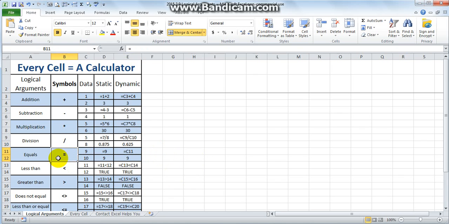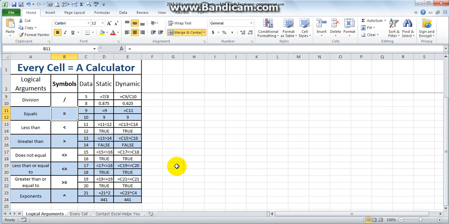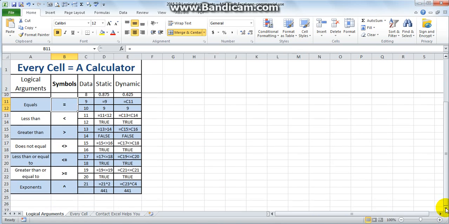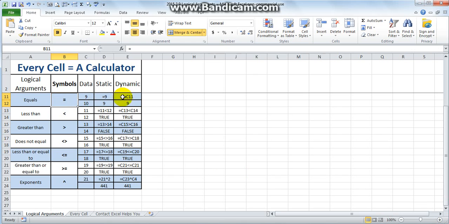Alright, so equals. This one may seem fairly obvious, but this is actually pretty powerful, because what we're doing is we're moving the results of this cell to here. And so we could have a formula in this cell and have the results paste. And so this one is referencing that.